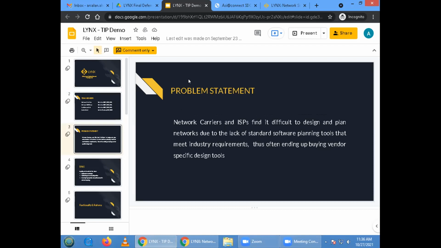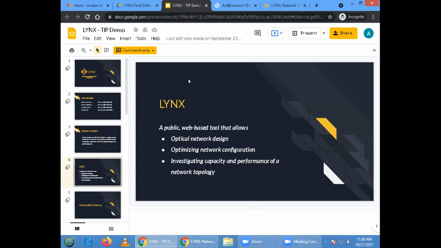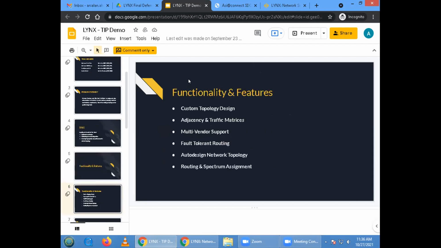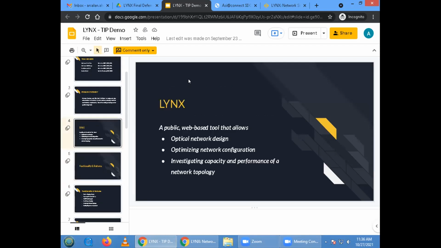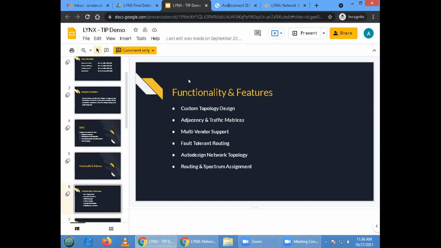So I'll skip the problem statement and the part where we discuss why network planning is important. We just had a session. Let me just go to the functionality and features of Lynx, and I'll hand it over to you, Saad, if you want to discuss the functionalities of the tool, what it can do.